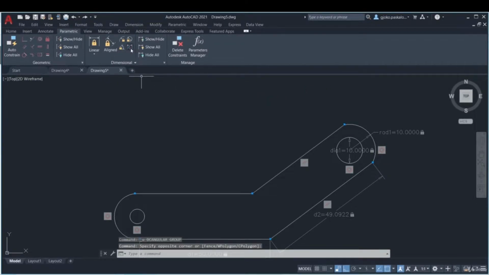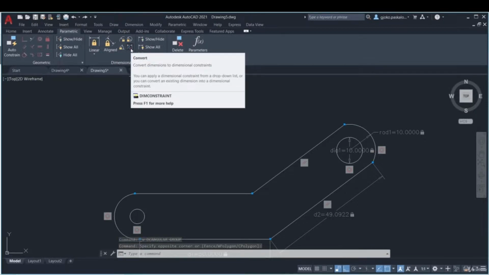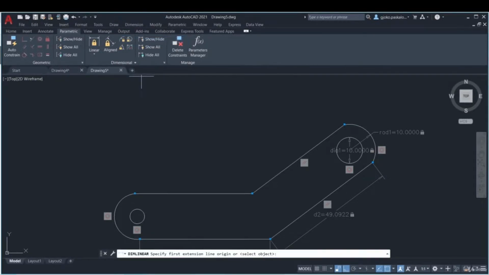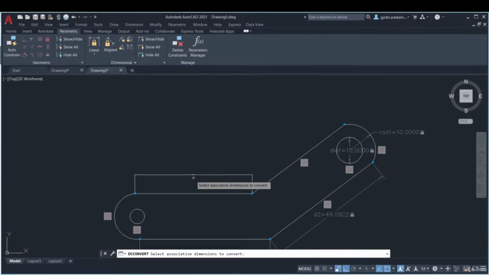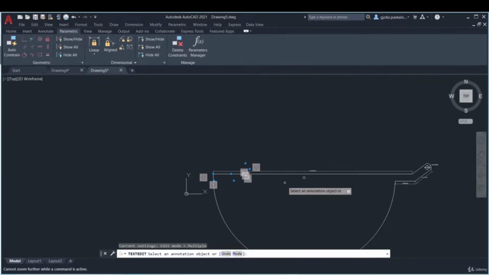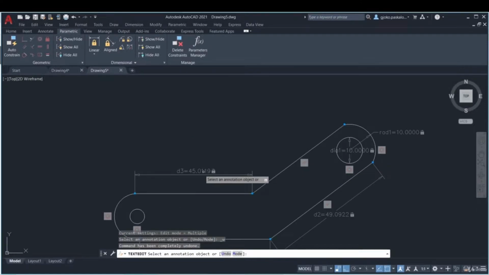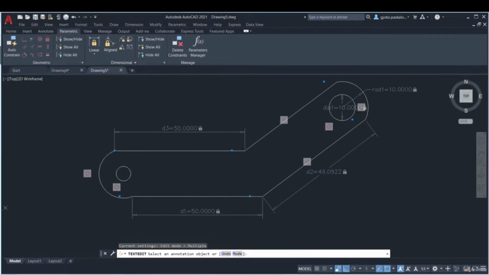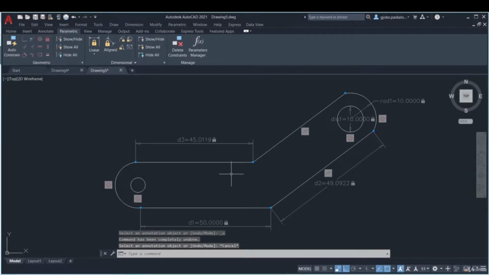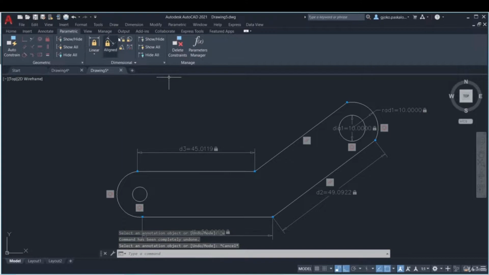And the other option is to convert. So let's say we have ordinary dimensions. Let me apply some just to show you. This is an ordinary dimension. I can convert that dimension into a constraint. So if I change the dimension sizing here, you can see that, okay, this was a mistake. I was trying to type 50. Okay, 50, and you can see that the drawing was modified. And I think with that we covered all of the dimensional constraints. They can be quite powerful and come quite in handy.